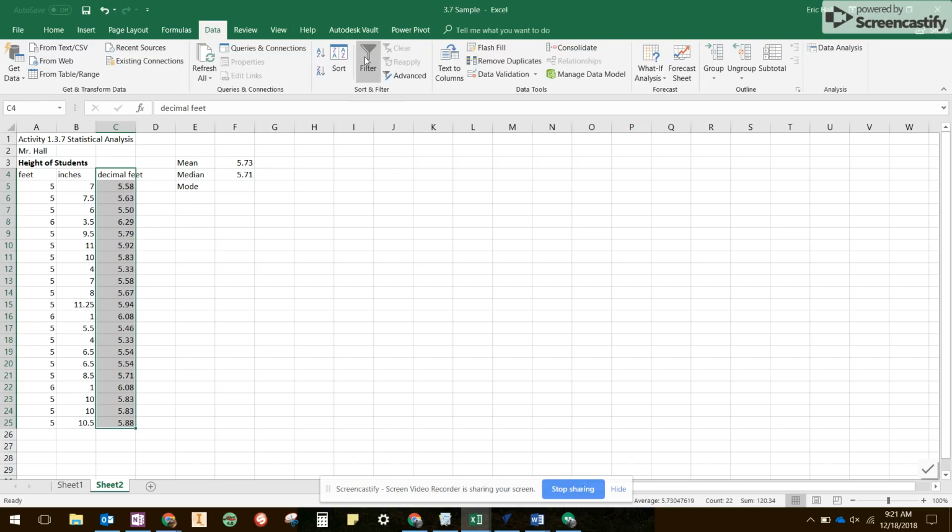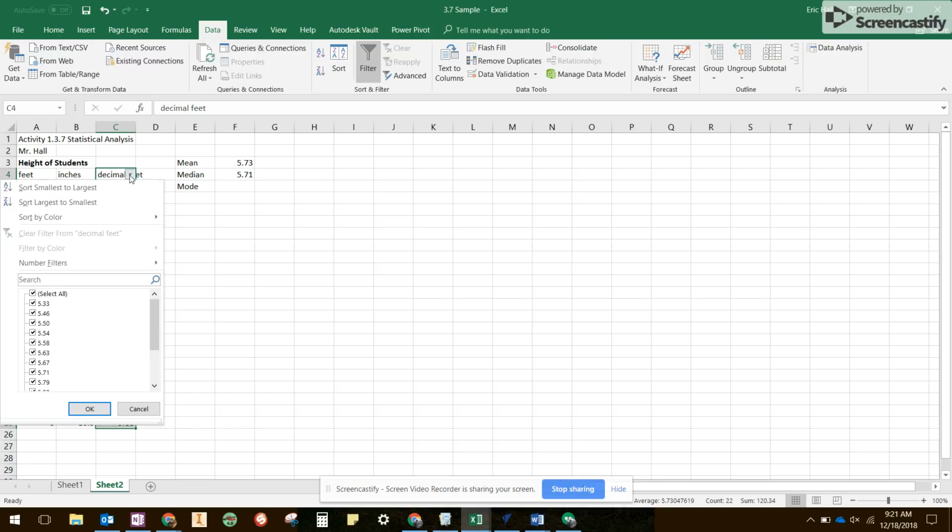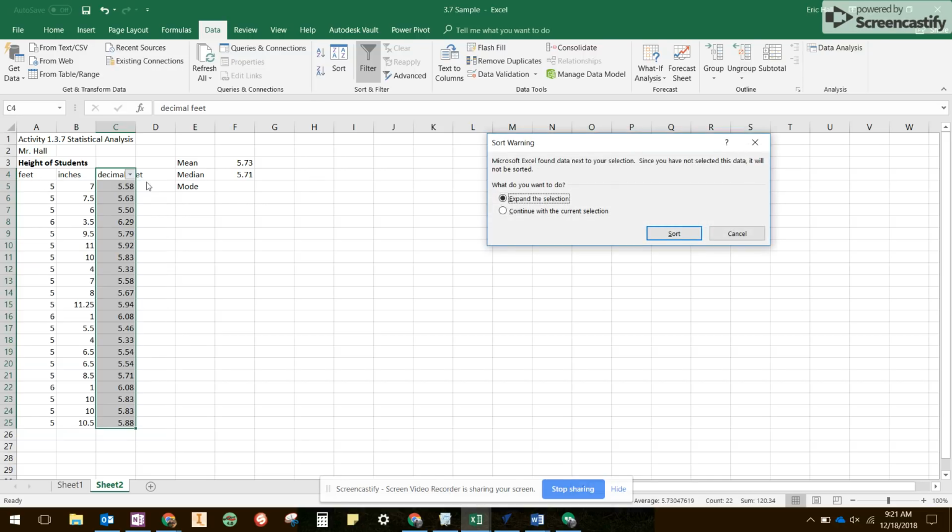Instead of going to sort, we can filter just this section right here, and that helps make things easier. So if I click on filter, it gives me a little arrow right here. And now I can click the arrow and I can sort this selection smallest to largest. And it'll ask me if I want to expand the selection, which will include my feet and inches, and I want to do that. I just want to hit sort.